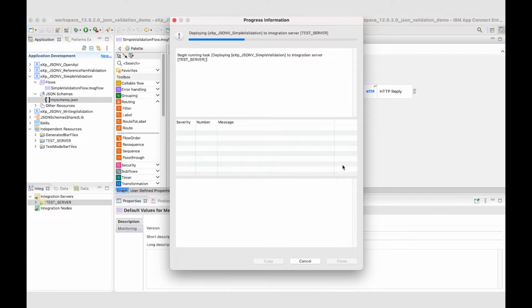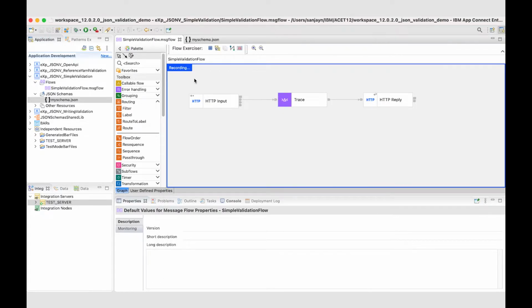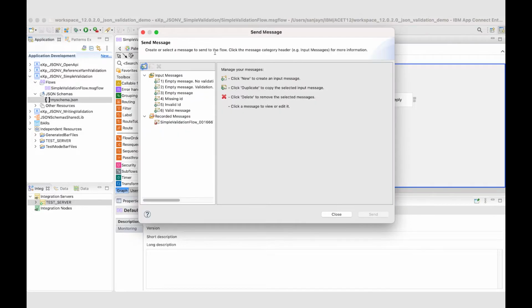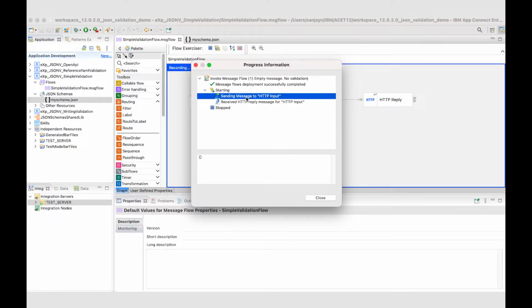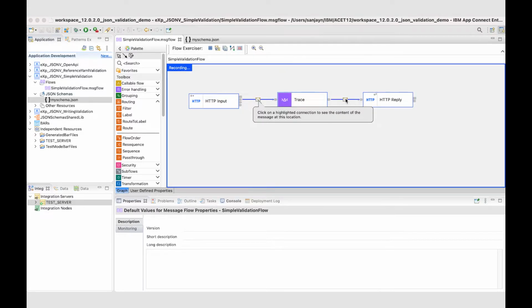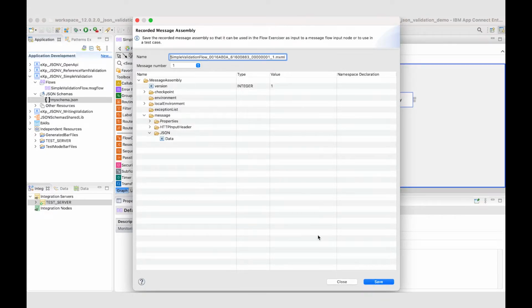And if I put a simple message through, we will see that no validation is done. So this JSON message has no content in it, and if I send it through, the message is simply echoed back and no error has been found by the flow.